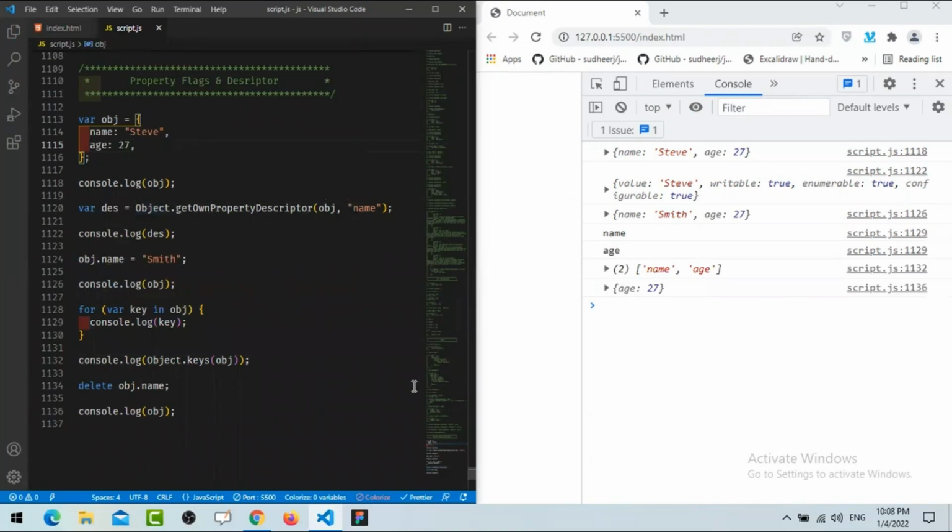Okay, so here I'm getting age, and that one is deleted. Name is deleted. Here I'm getting name and age both, for the for in loop. Okay, I'm getting Smith and age. I'm able to overwrite. Everything is working fine. So to see the configuration, we have this property. Okay, that's fine.